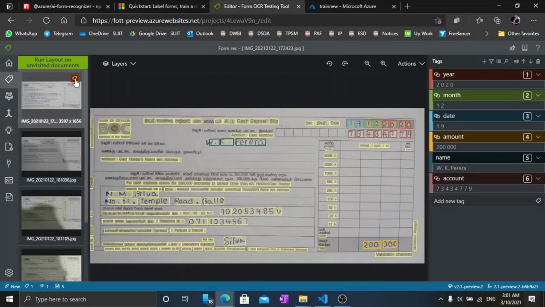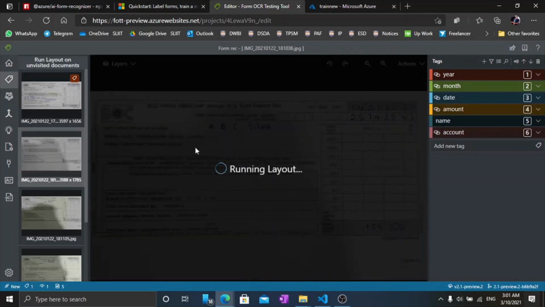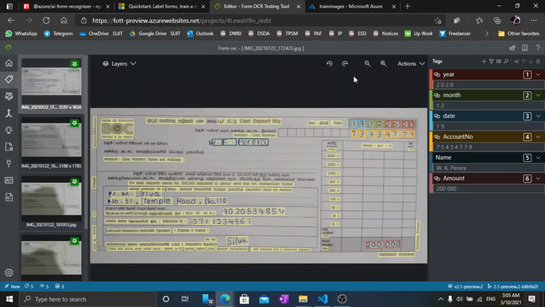So then we are moving to the next one. This is okay, and we are going to the next one, and it is running layout, and we can once again highlight the things. We have to extract the text and label the text. We have to do the same process for all the 5, or we can do more than 5, but remember we have at least 5 images or PDF files to label. Right now I have labeled all my files, and I hope you can also do this.